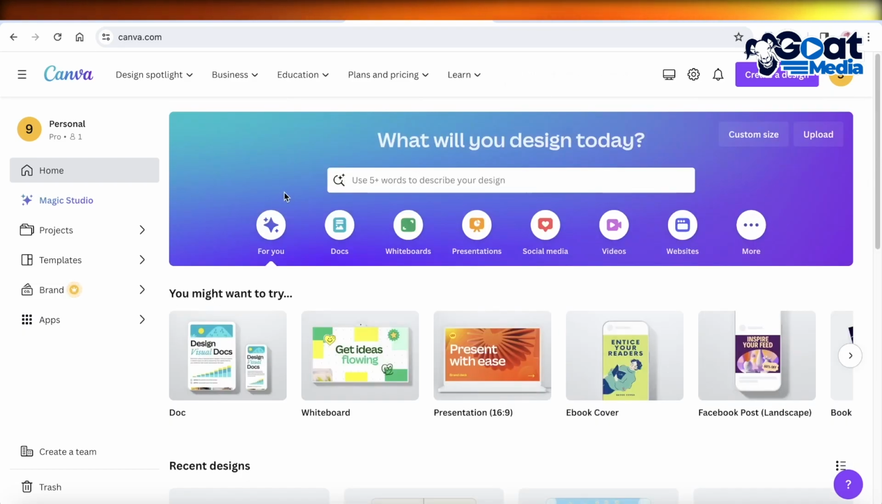Now, the first thing you're going to do is create your account on canva.com. You can use the link provided in the description box down below to get started. And Canva is super easy to get set up on. All you need to do is register via your email.